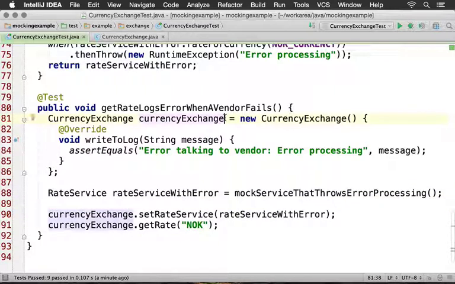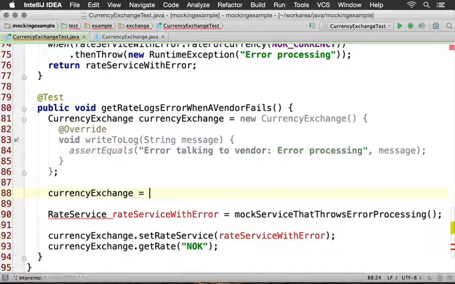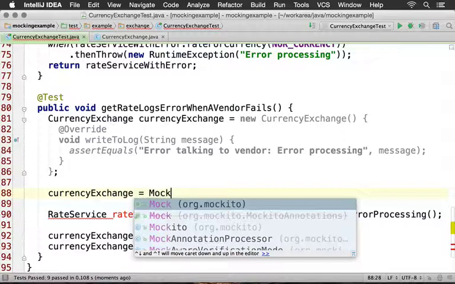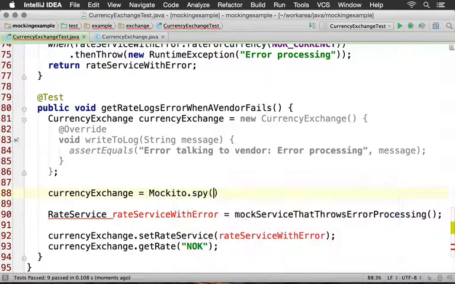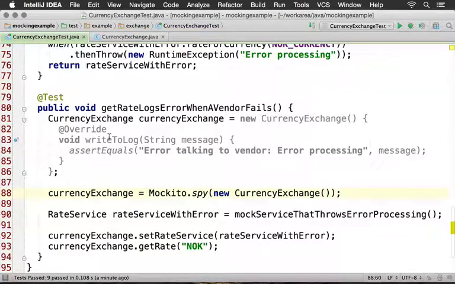Well, but the real concern is this one. What do we do about overriding the write to log method? Well, let's go ahead and run this test first of all. Make sure all the tests are passing. Yep, that's good. Now we want to really mock away, but I don't want to use mock to mock away currency exchange because remember, we still want to call the get rate method. Well, for this purpose, Mockito provides what is called a spy. So I'm going to say currency exchange equals Mockito dot spy. And the spy I'm going to create is for new currency exchange. So we asked it to create a currency exchange for us from this object.